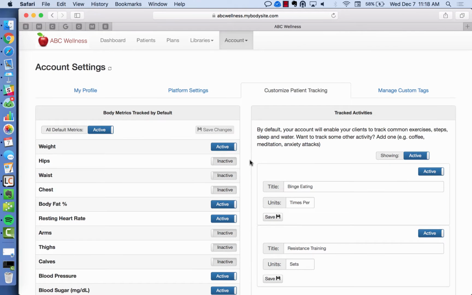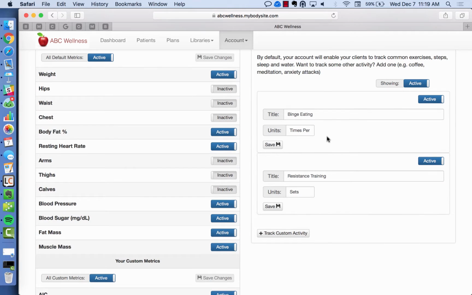In addition to customizing the tracking of body metrics, you can also customize the tracking of activities. Now by default, your account is going to let you track, or have the patient track, exercises, steps, sleep, and water. But if you want to track something else, and it can be anything that you can think of, get as creative as you like: coffee consumption, meditation, anxiety attacks. I added a couple silly ones here: binge eating, or just sets of resistance training.